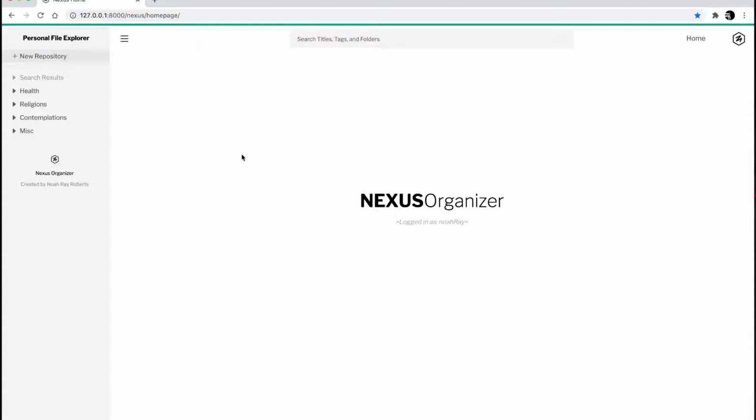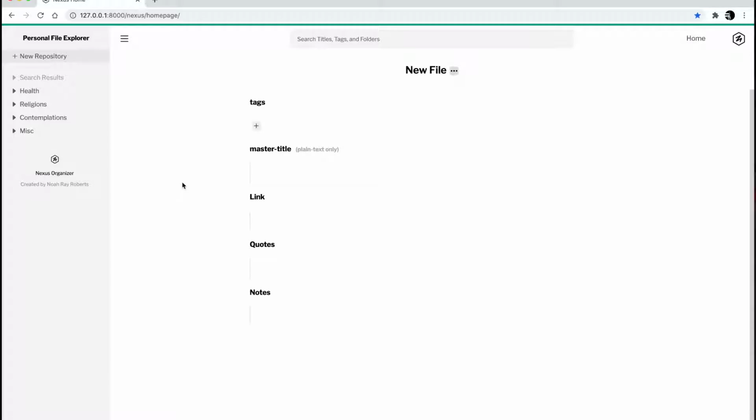Nexus Organizer is a tool to store information. It is designed and oriented towards research, however, it is entirely customizable to be used with whatever project you're working on. And so, to give you an example of the bare bones functionality of this application, let's go ahead and create a new file. Within files are where you're going to store all of your information.